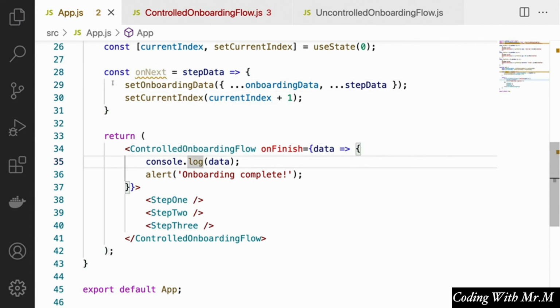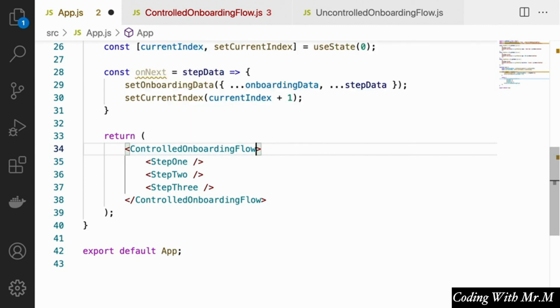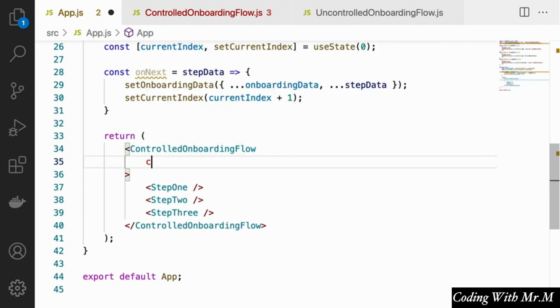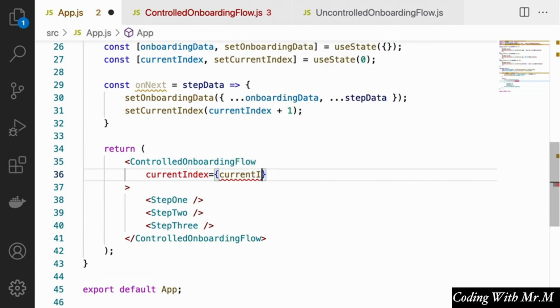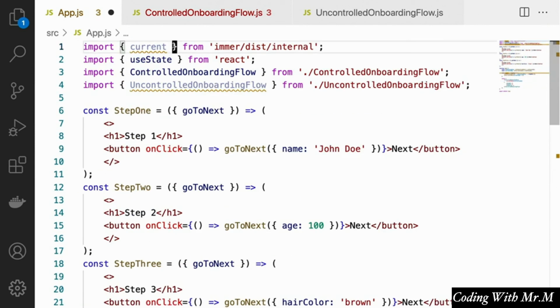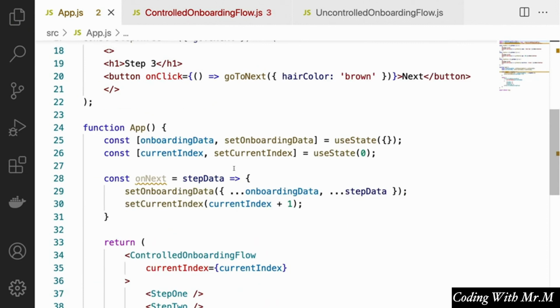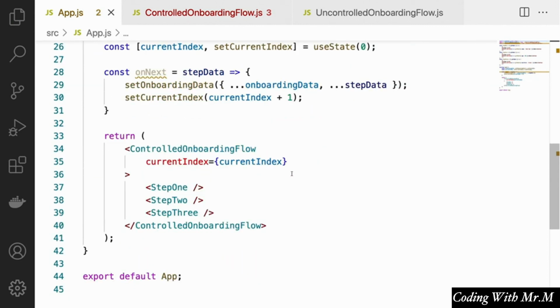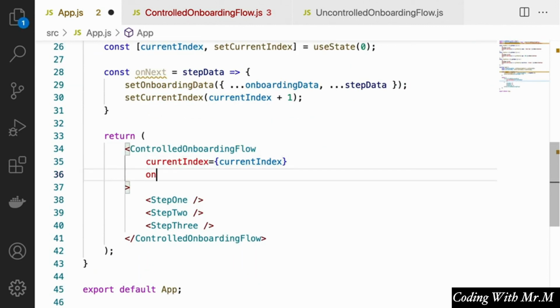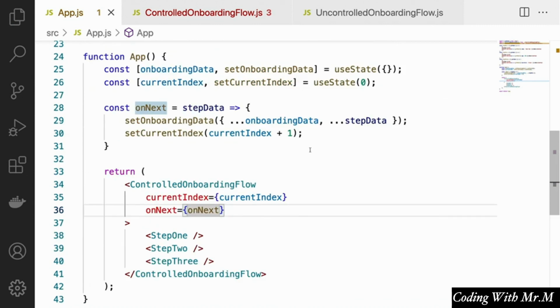And we'll pass it to our controlled onboarding flow. So we're going to delete those props there. We're going to pass in the current index, since we have that as a state variable now in our app component. So current index equals current index. And we're also going to pass onNext to the onNext prop of our controlled onboarding flow.